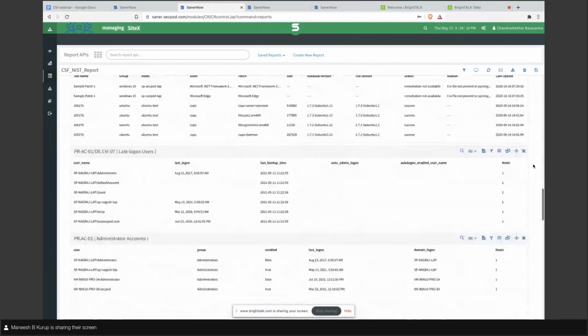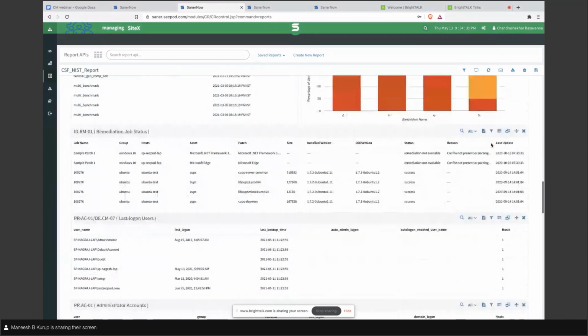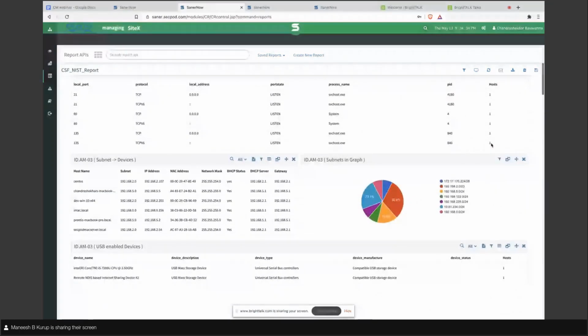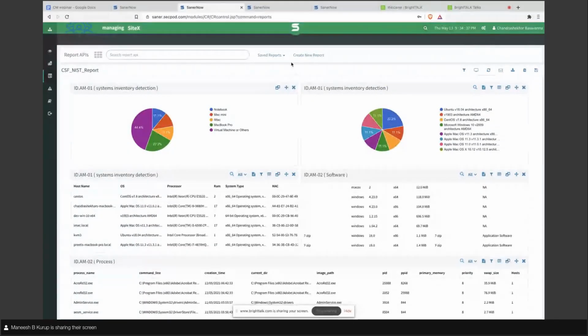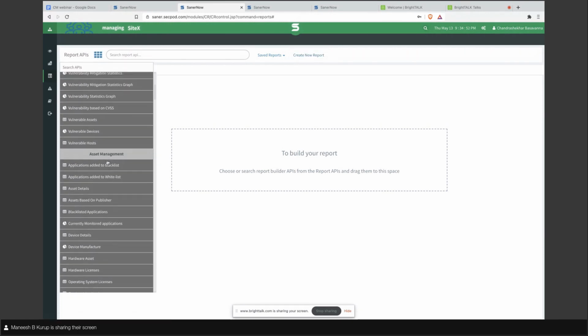Coming to the benchmark, these are the benchmark related reports which are created based on the template I have chosen. For each of the benchmarks, there are reports created based on the success rate or the compliance adherence of devices which are under the scope of those benchmarks. So this is a default or custom made report which is present. I will show you another interface where you will be able to create your own reports. Right now this is a blank page where you will be able to drag and drop and create reports.